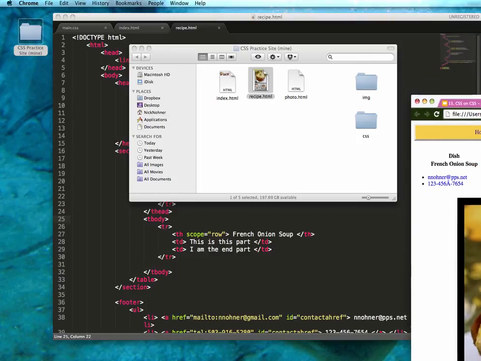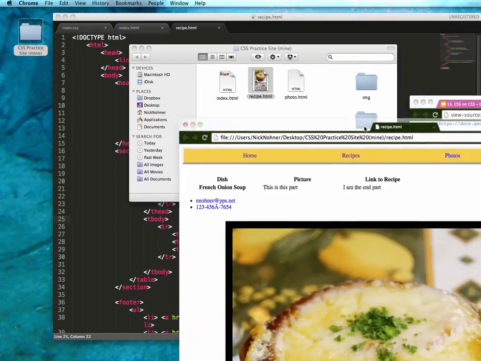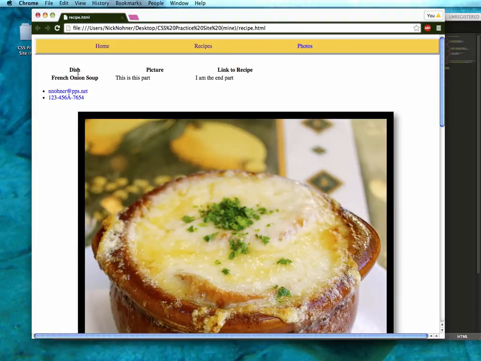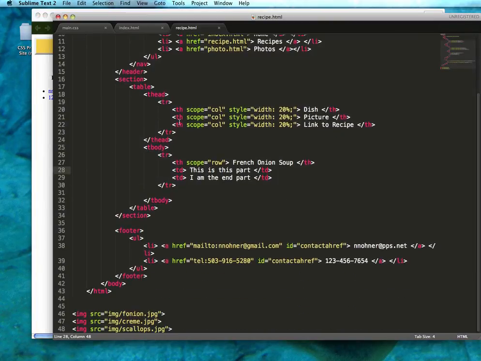Oh, it's off the screen here. Okay. So just a couple weird things here, but it's not so bad. You can see that my table part looks great here. Just remember these pictures I just pasted on the bottom part there, just to hold on to them. And you can see how dish, picture, link to recipe, those are my column headers. And my French onion soup, and this is this part, and this is the end part. They all work perfectly.